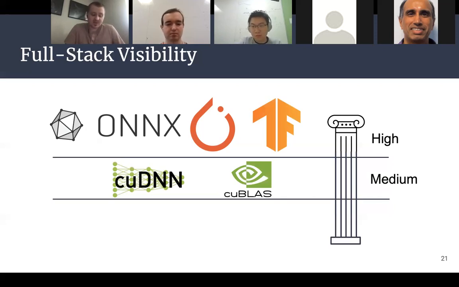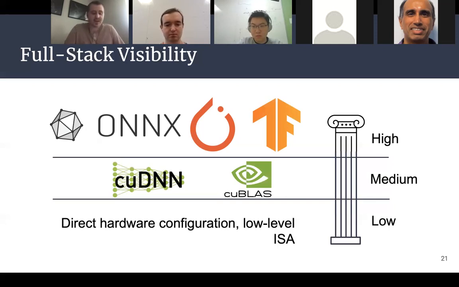And finally, some accelerator generators allow users full control over the hardware's configuration and its low-level ISA, which allows dedicated developers to extract the maximum performance necessary, but which also greatly increases the developer's cognitive burden.